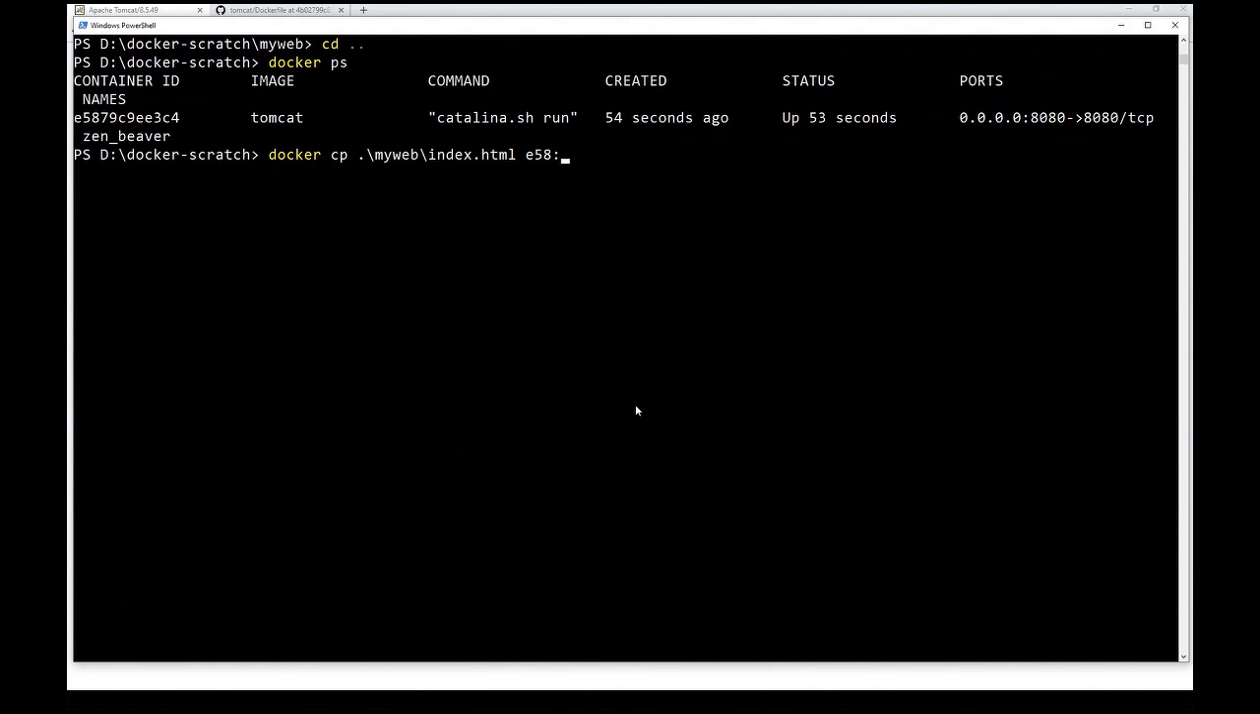The container name. And now we're going to go for the target directory we want to put it into. So /usr/local/tomcat, which we saw is Catalina home from the Dockerfile. Webapps, which is just inside Catalina home where your web applications are, and ROOT, which means it's the root web page. So there we go, we move that in. Let's see if she worked. There we go. Hello world, this is my website on Tomcat.